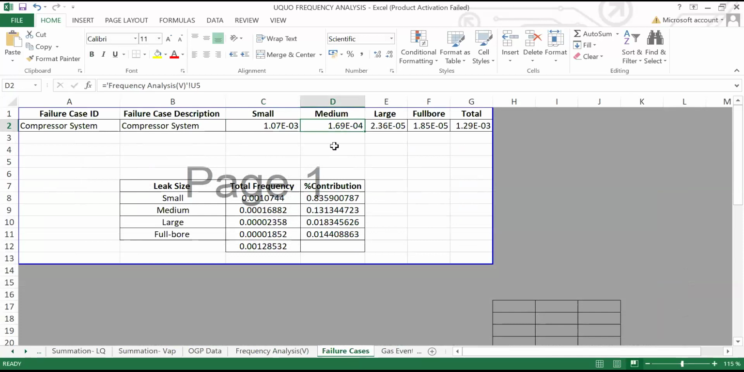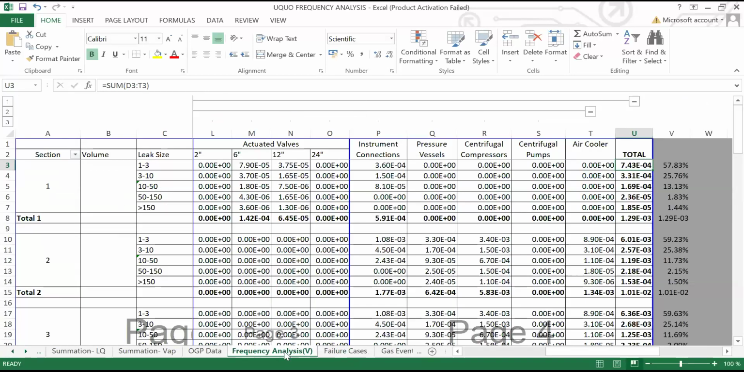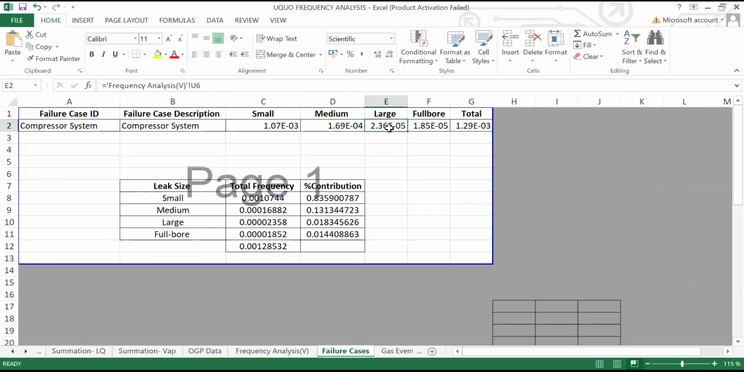Medium is between 10 and 50. Large is 50 to 150, I think. Then full bore is anything greater than 150. So that's all that we did on this sheet.